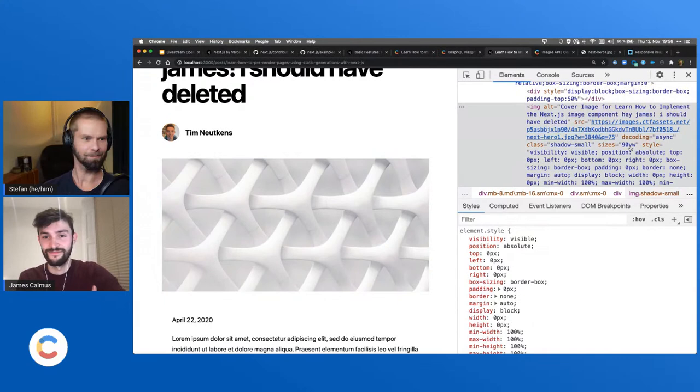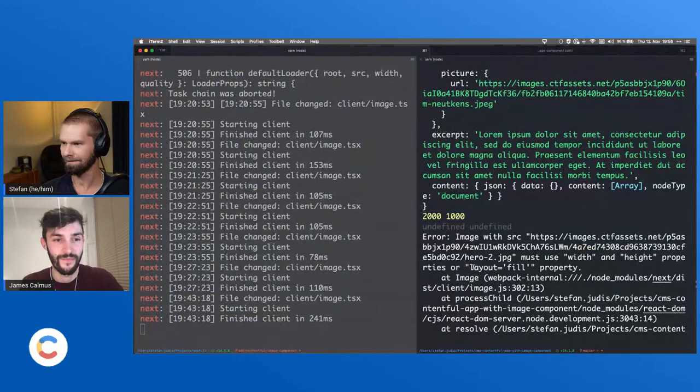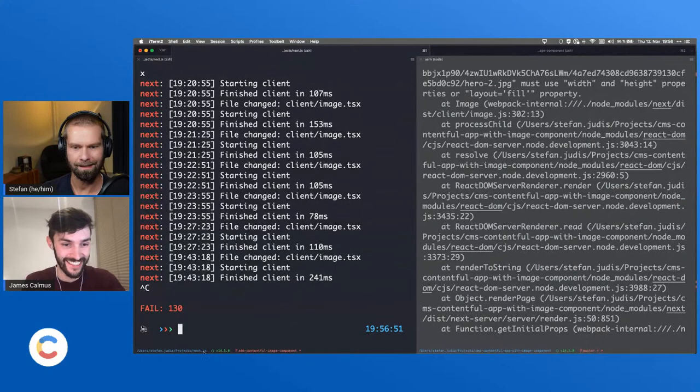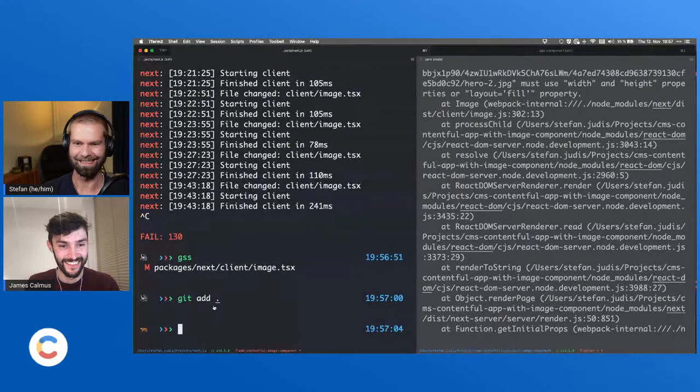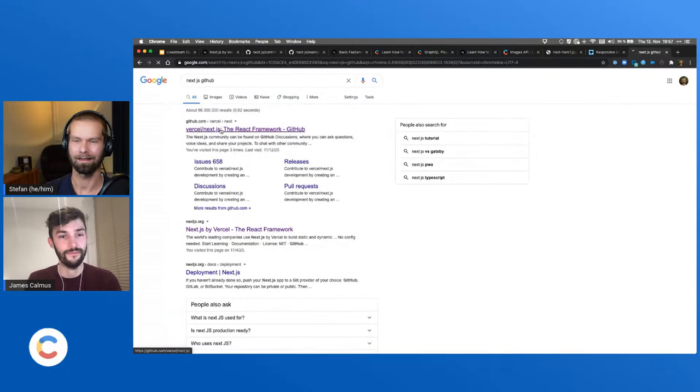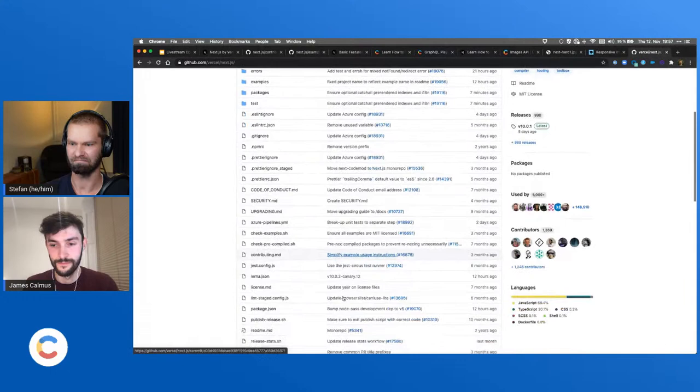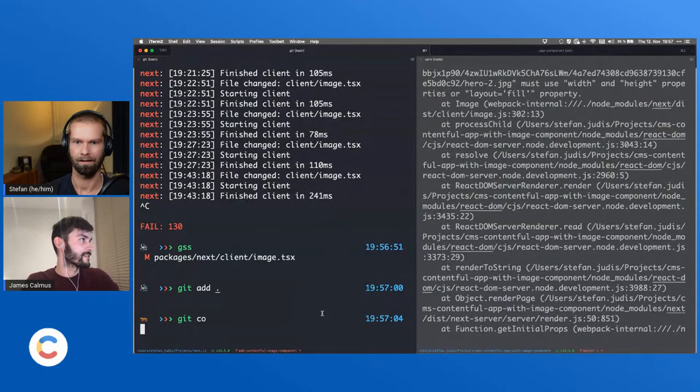So are you ready for the most important thing today? You probably don't see that on stream. I'm already in Next.js and I have a branch open already, which is add contentful image component. Oh, that is so cool, man. I love that. Let's see if they have a commit convention or something. Doesn't look like it, huh? Nah. No, I can't see one.